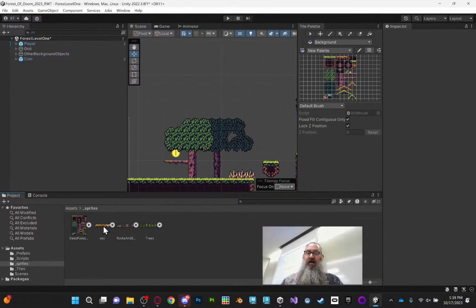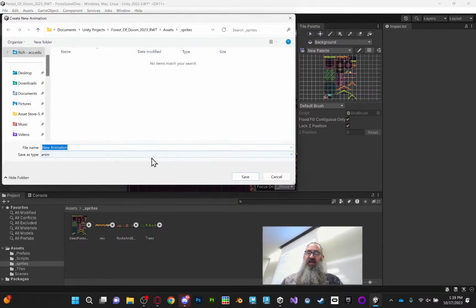Now it's all chunked out. And if I grab the entire sprite sheet, not individual key images, but the whole thing, and drag it in, I've got a key, and it'll automatically start to set up an animation for me. So I'm going to call it a key animation.